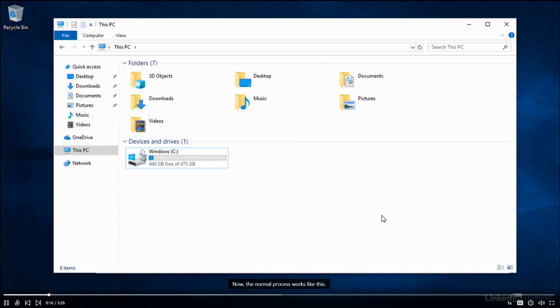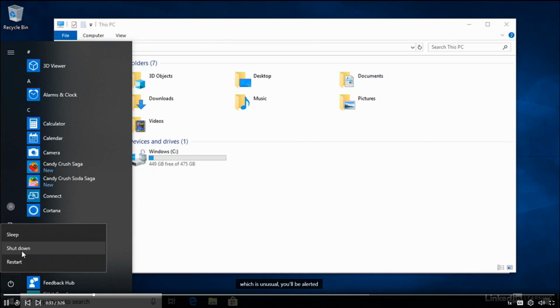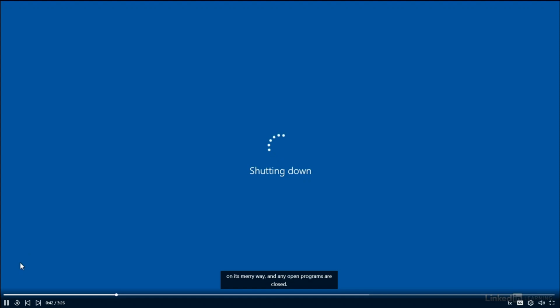Now, the normal process works like this. To shut down the computer, you click the Start button, which is ironic, choose the Power gizmo, and then Shut Down. If any other accounts are active, which means another user is logged into the same PC, or you've switched accounts, which is unusual, you'll be alerted and given a chance to cancel the shutdown and direct the other person to sign out of Windows. Otherwise, the shutdown process commences, and it goes on its merry way, and any open programs are closed.